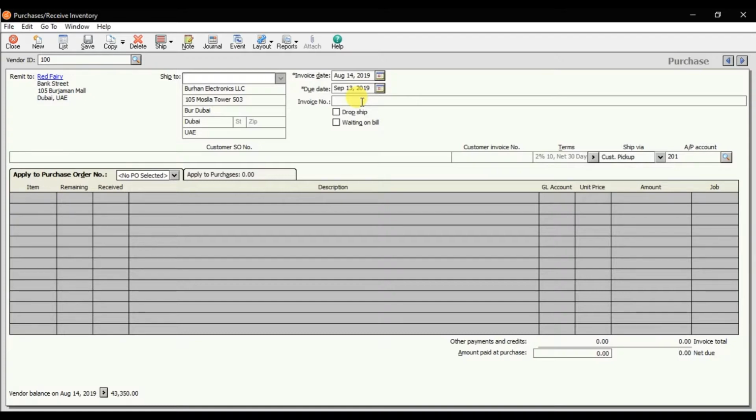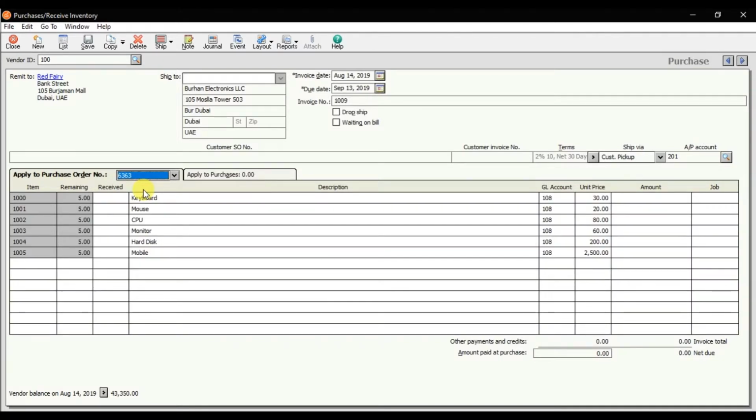Let's suppose that is 1009, and we need to apply against the purchase order, that is 6363. And now because we have the scenario that we are receiving the remaining balance item, so that is full item receipt. So click on this shape and select all. So it will receive all the items automatically.